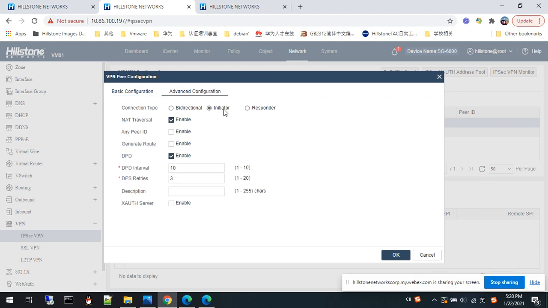And then advanced configuration. In this case, we are working under the NAT environment, so you need to enable the NAT traversal function. And also, as I mentioned, because the dynamic side needs to be set as the initiator, and the one with the static IP will be the responder. So in this case, because this firewall has the dynamic IP, we are the initiator, and also enable the DPD for the tunnel detection.